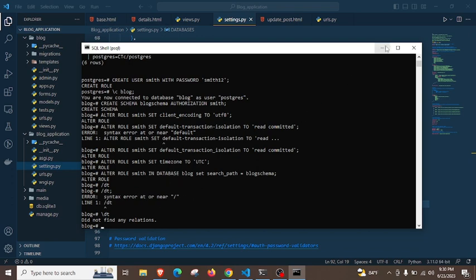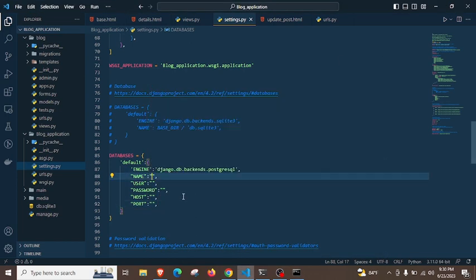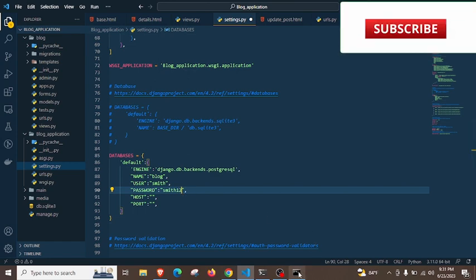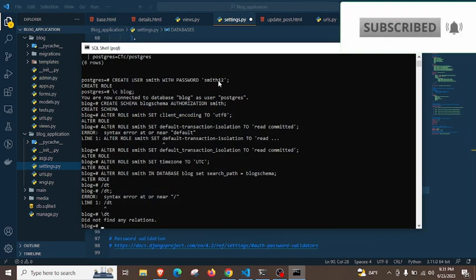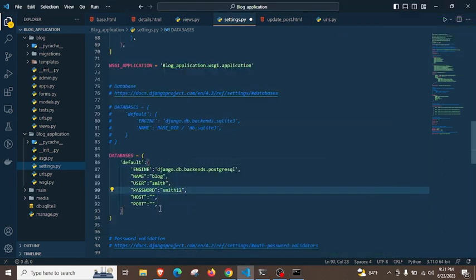So now we need to write here name of the database is blog, username is Smith, password is Smith12, double check these things, and host is 127.0.0.1 and port is 5432. Now save this thing.